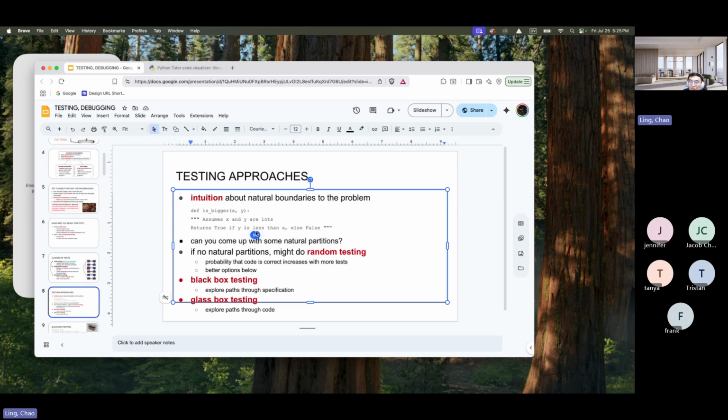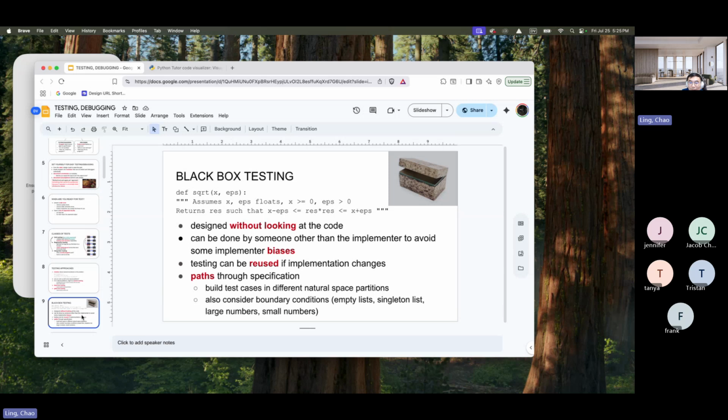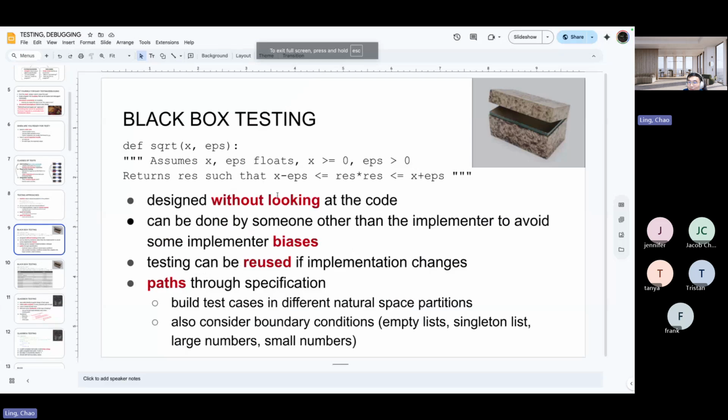You may also want to test different kinds of numbers: an integer, a float. You can also do negative numbers. Yes, negative numbers, very good. Or maybe all kinds of strange numbers.